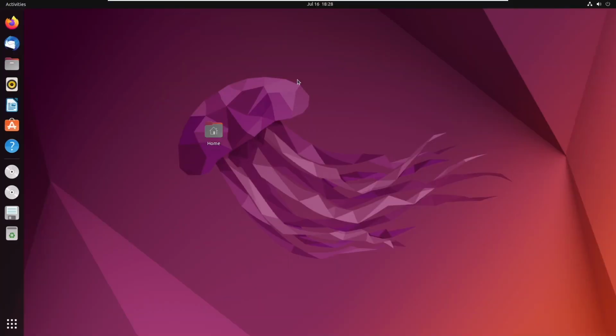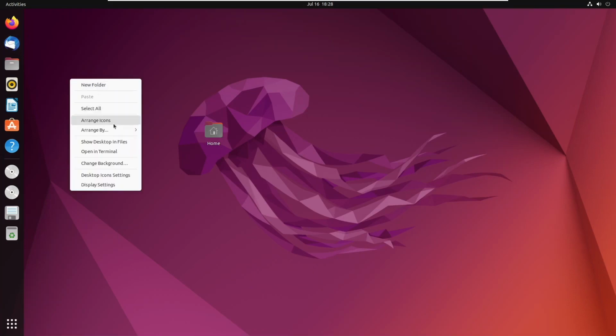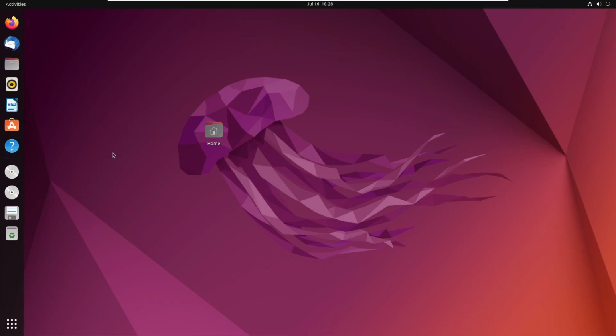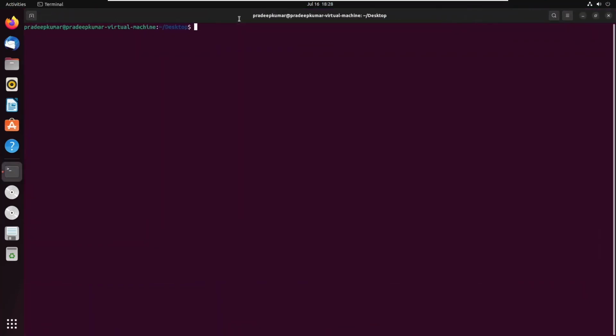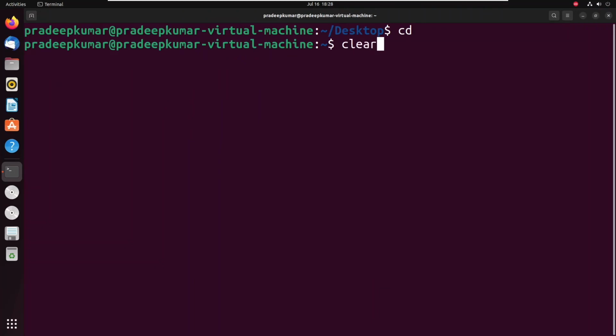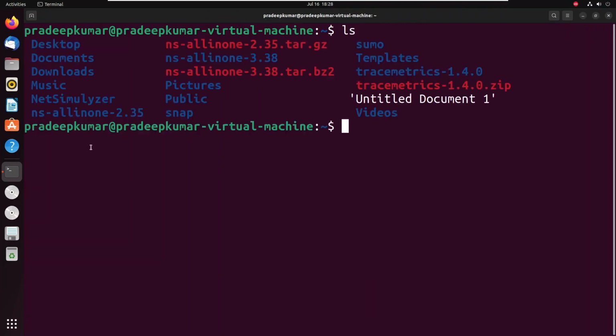So now, how to use Ubuntu. Here is my Ubuntu screen that every one of you will get. Now open a terminal. I have installed all the software in the home folder itself. First, let me show you: I am going to run NS3, not install, I am going to run NS3.